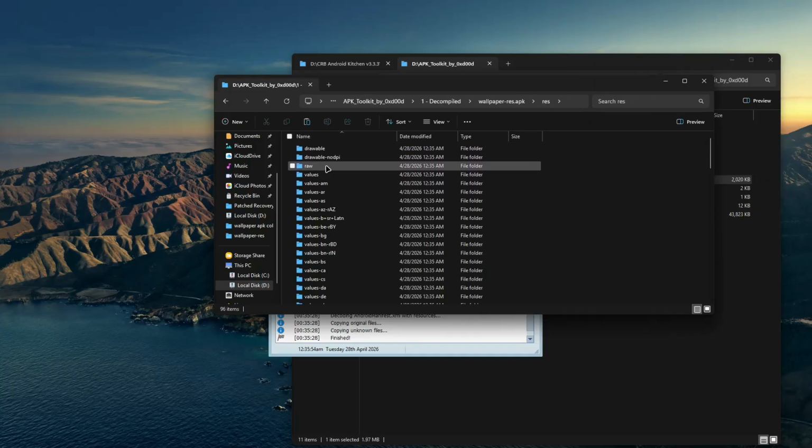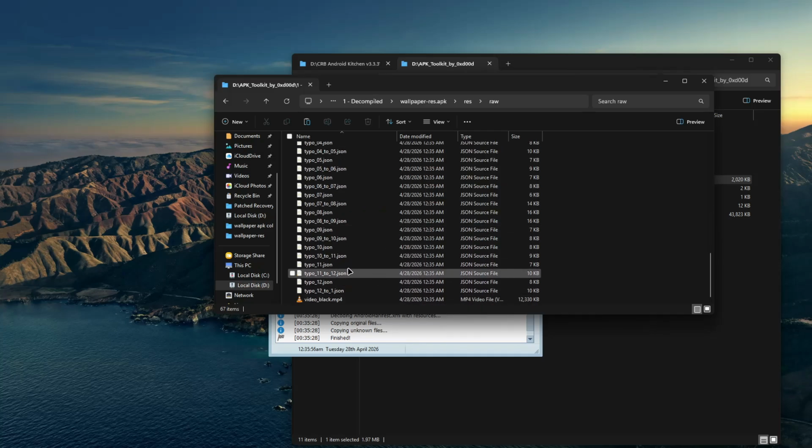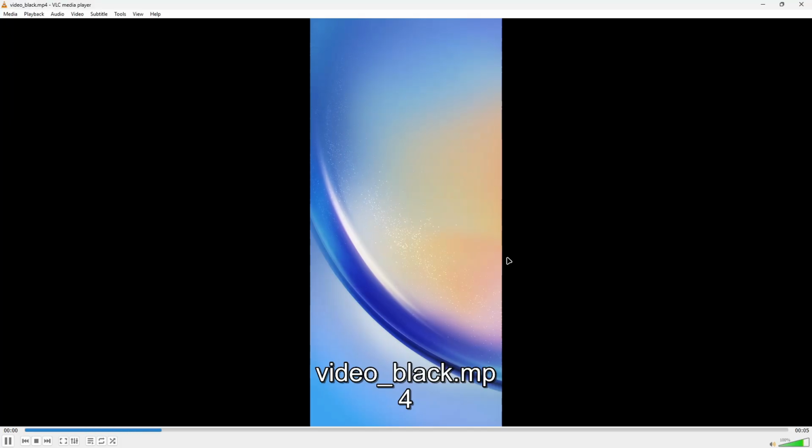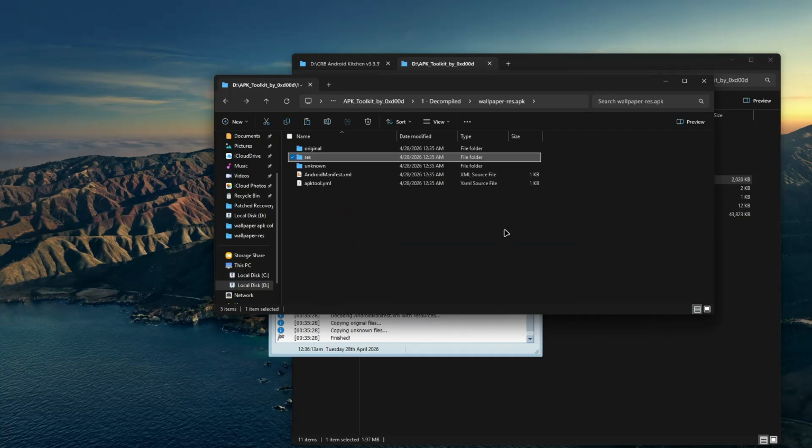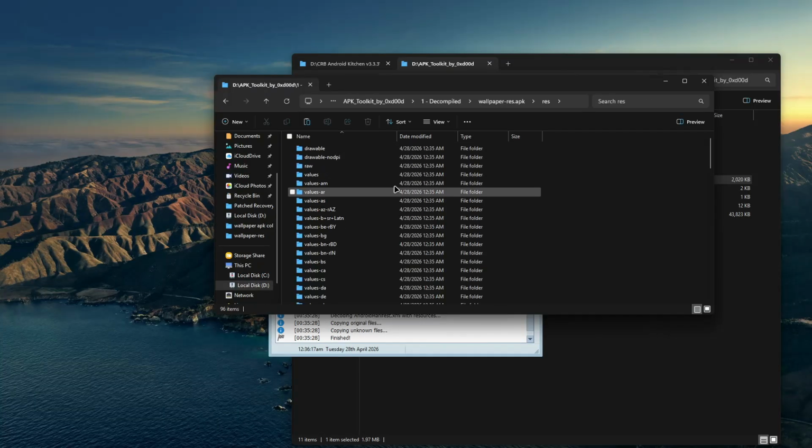Now in res you'll see in the raw folder, if I scroll all the way down, I have this video black. I'll open it, and you can see that this is the Galaxy A34 live wallpaper that I get on the lock screen. So you can see that it is the actual Galaxy A34 wallpaper APK. Now you can add custom wallpapers to yours by going into this res drawable nodpi.